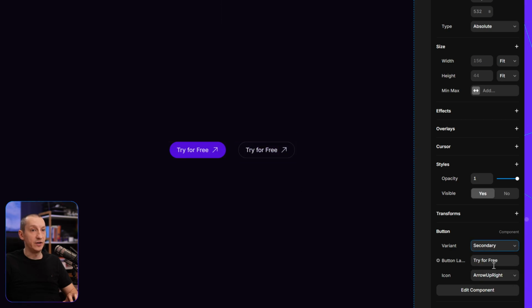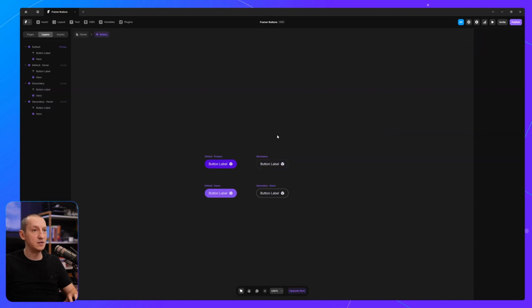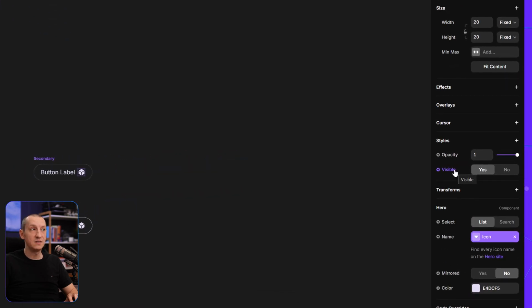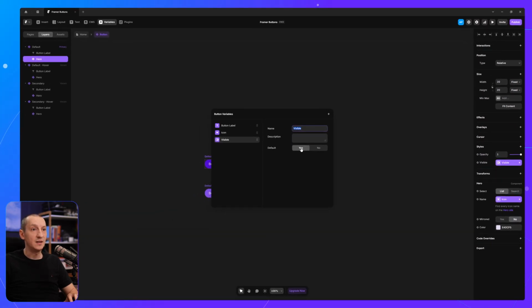So let's choose the other variant. Let's say the text or the label should say learn more, but I don't want an icon for this one. So how do I fix that issue? Well, we can go back into the edit mode for the component and I can select the icon and I can create a new variable for it, specifically for the visibility. So I need to go where it says visible right here and I can click on that to create a variable. Now this variable is a yes or no, it's a Boolean variable.